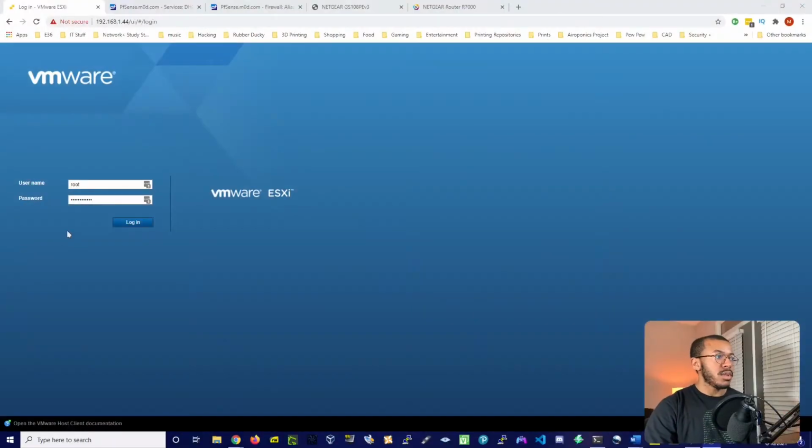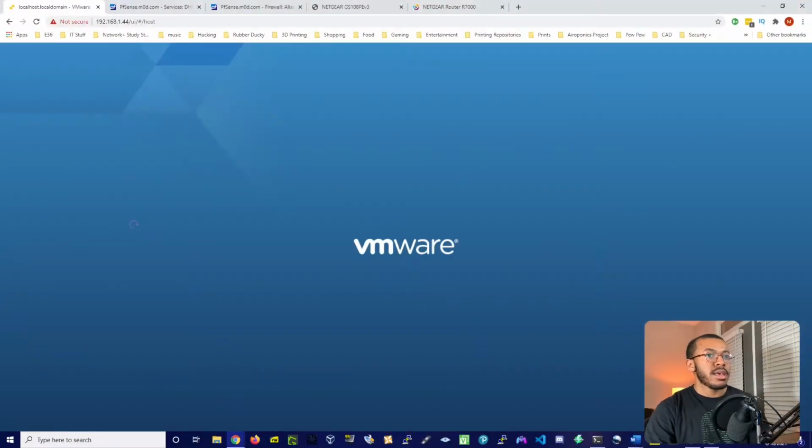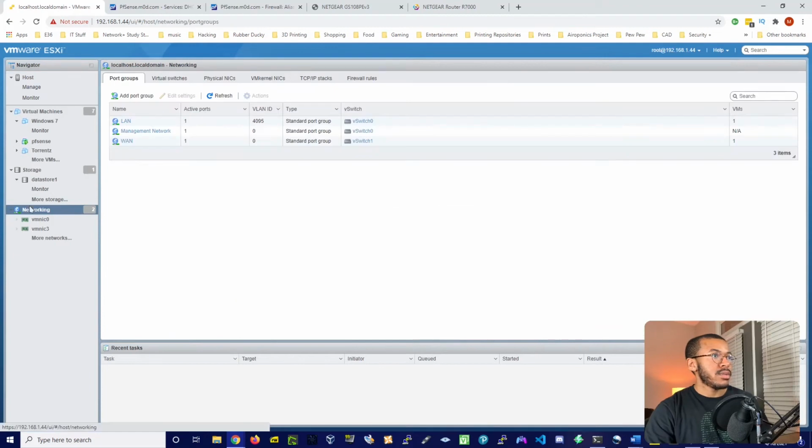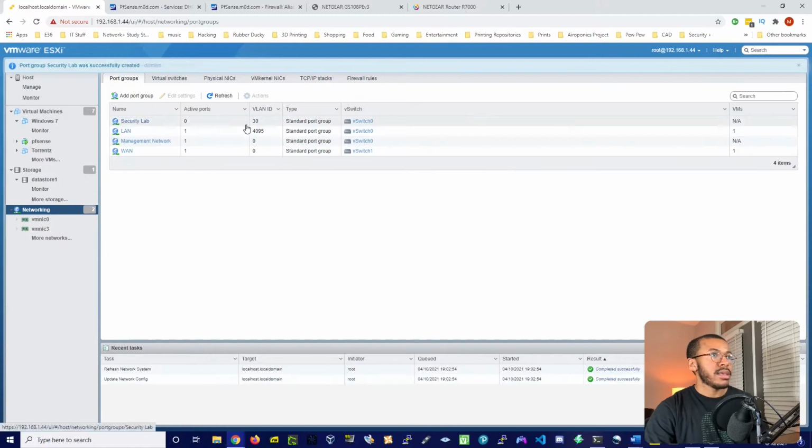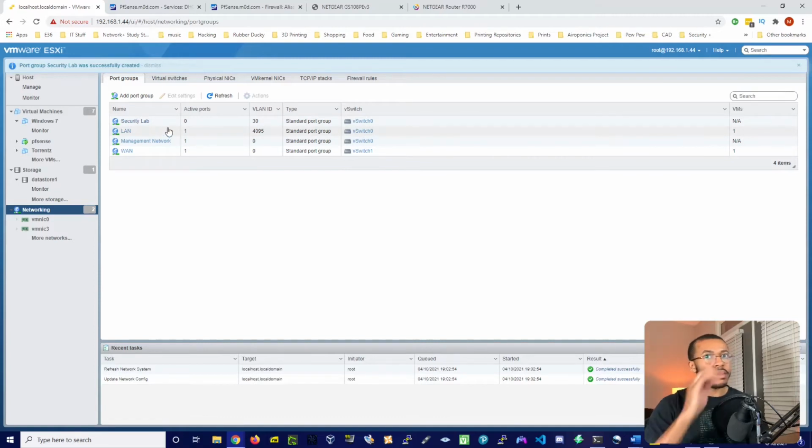We're going to switch gears a bit, hop into our hypervisor, and make sure that it's set up to receive the VLAN information. So I'm going to log into my hypervisor, and I'm going to navigate to the networking portion here once this finishes loading. So networking, we're going to add a port group. And if you remember, my VLAN ID was 30 for my security lab. And we're going to make sure that the virtual switch is the same switch that we're using for our LAN. In my case it is vSwitch0. Hit add. And so now we have our VLAN information set up.